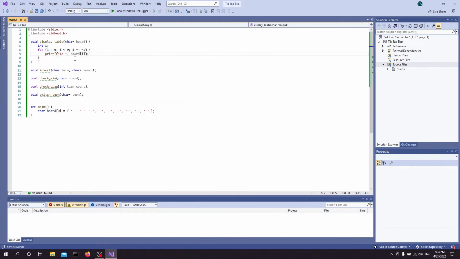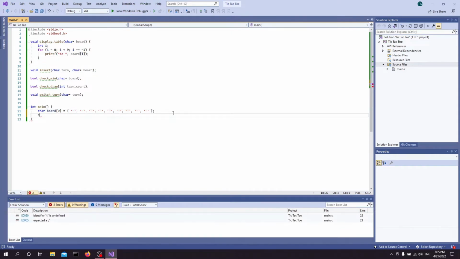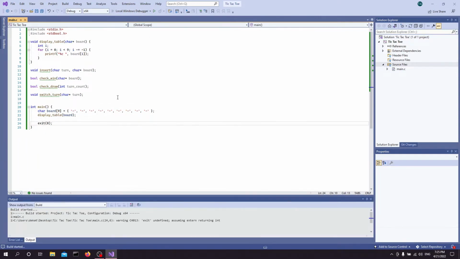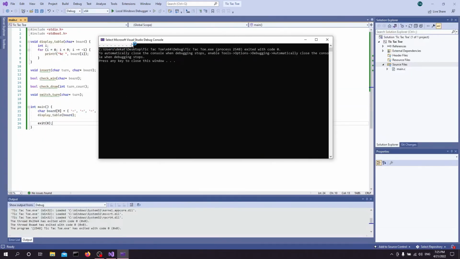So now this should print our table board. Actually, let me just demonstrate it real quick. So, print, display table. I just want to have the board here real quick, and then just say exit 0. What's going to happen here is that it's going to print it out as a single line and not as a collection of 3 rows and 3 columns.